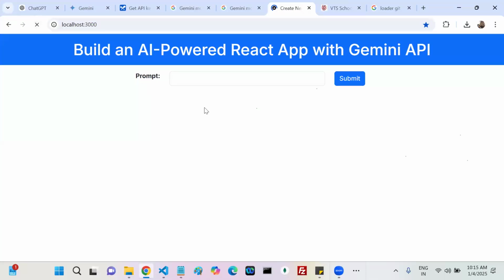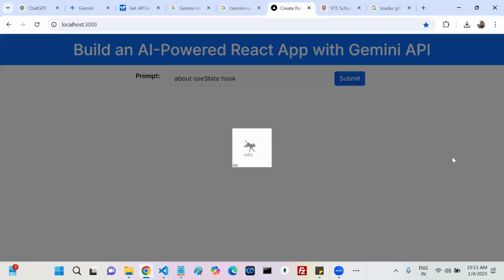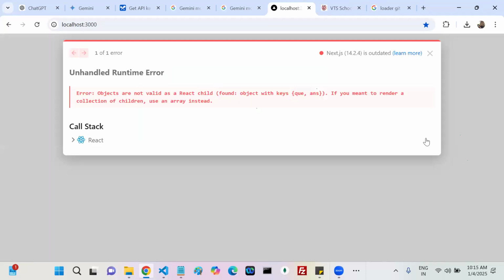Now let me go to the use state hook. Now if I click on submit, one request is going to my Gemini model to get the response. Okay, it gives me an error. You can check what that error is: Objects are not valid as a React child, use an array instead. Okay, something is wrong.